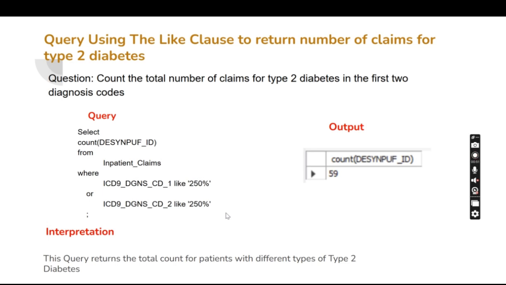The LIKE function is necessary as it allows you to perform pattern matching, and in other words, would return all diagnosis codes that start with 250. The percentage sign after 250 means that the query will return all records that start with 250 and can be followed by anything else. I used the COUNT function to add up all these values. So in my output, I only got 59, just one single value. So there's 59 claims for type 2 diabetes.